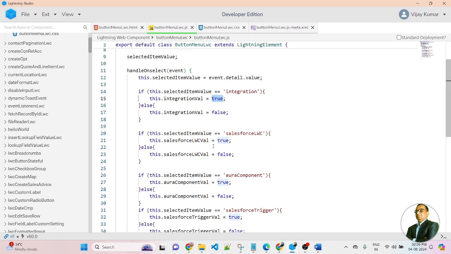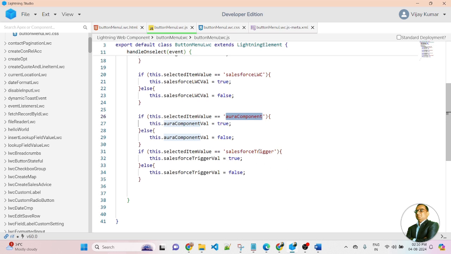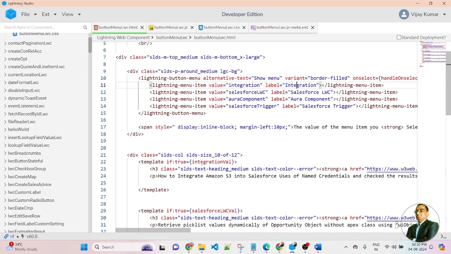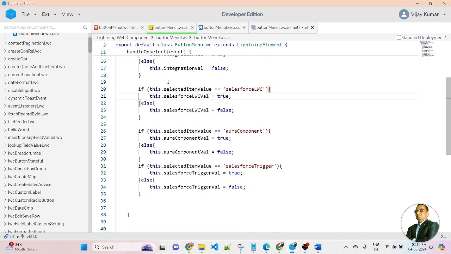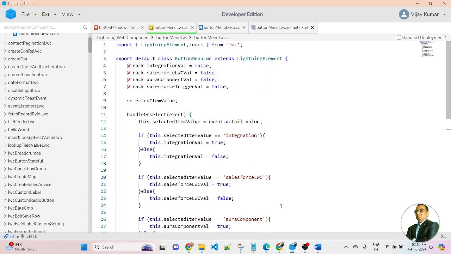Similarly, I am checking and passing the value. So this is for the integration. This is for the Salesforce LWC. This is for the Aura component. This is for the Salesforce trigger. So I am using the same process. Whenever the current value is selected, I am checking if the current value matches the selected value, then I am passing the value as true. Once the template gets true, then it will be visible. Otherwise, it will be hidden. So similarly, I am using the same process for all of the drop downs.